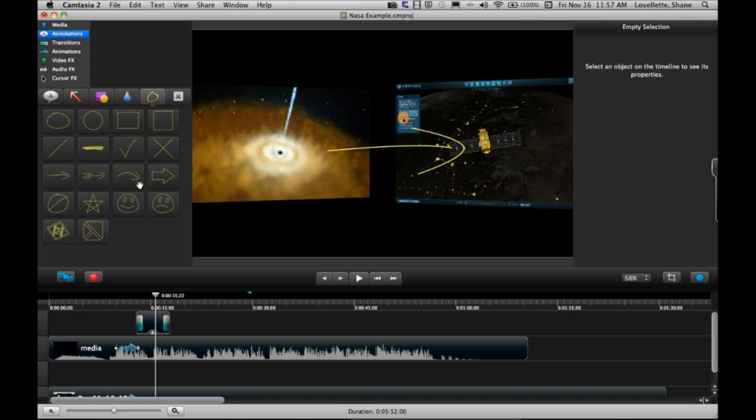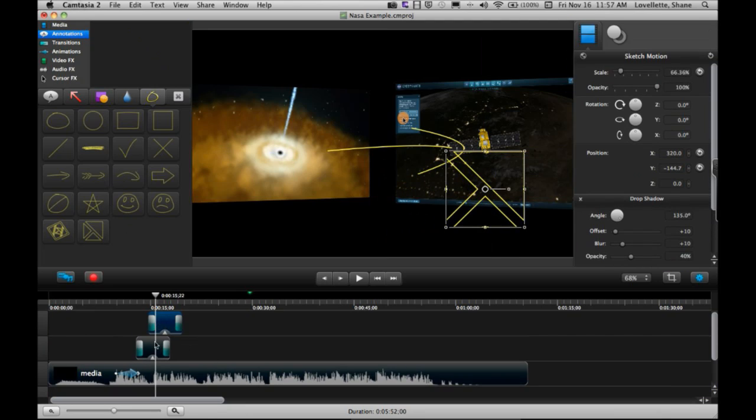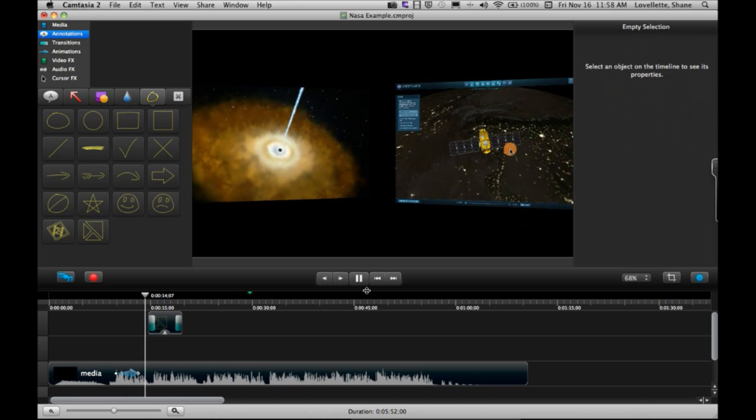So you can do X's and different styles of arrows. Even a logo? We got a nice cool TechSmith logo. So this is exciting for me as well. Let me get rid of this one, and you can see how we draw this on the screen. So you can do some of these really cool things.